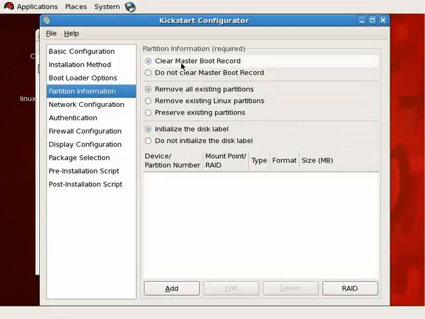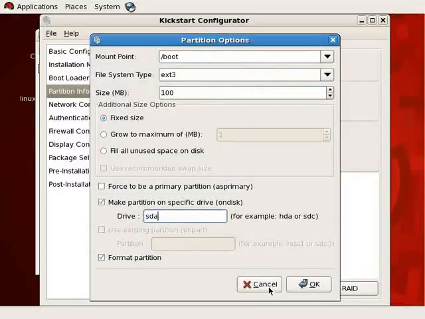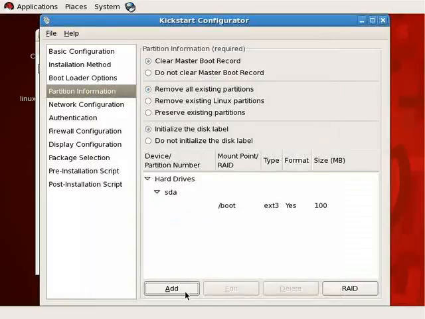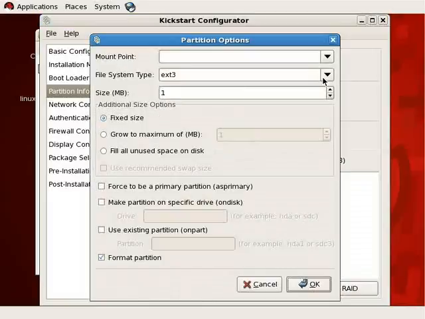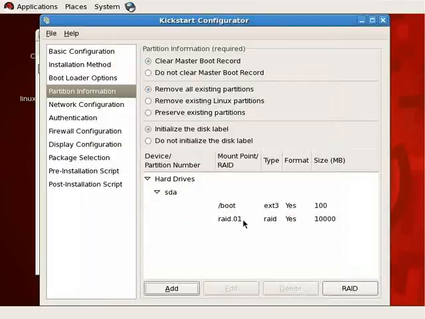We'll clear the boot record, remove all existing partitions, and initialize the disk label. Then we'll add a boot mount point which will not be RAIDed. It'll be ext3, 100 megabytes, set on a specific disk, SDA. We'll create a software RAID partition, setting it to 10 gigabytes. We're going to create a RAID5 partition for the root file system. This partition will also be on SDA, the first hard drive, and we'll duplicate this partition on the other disks.